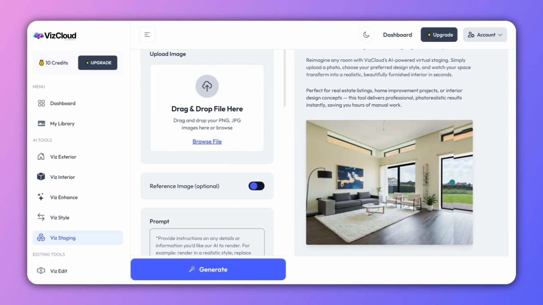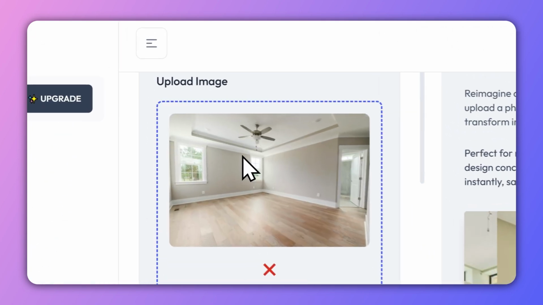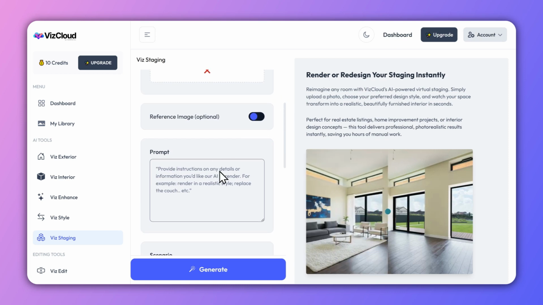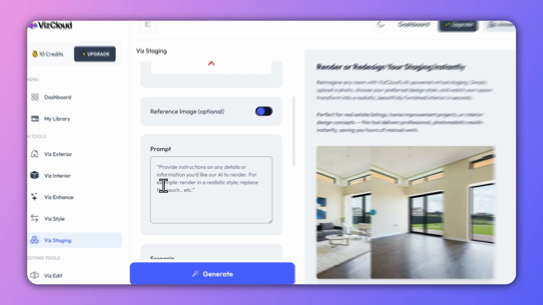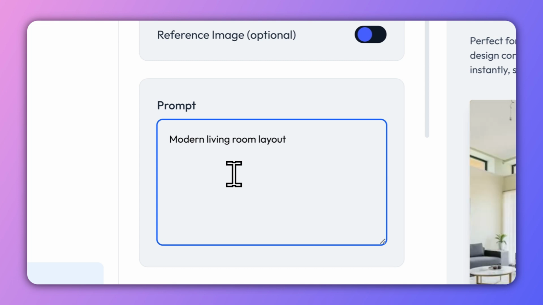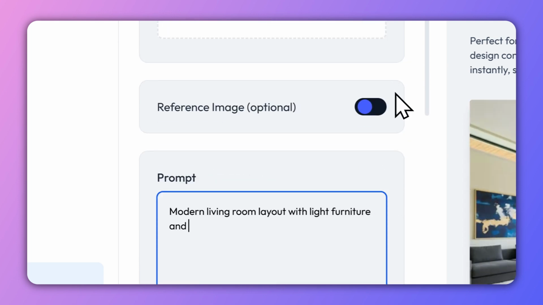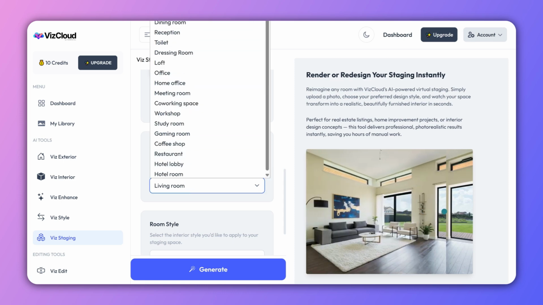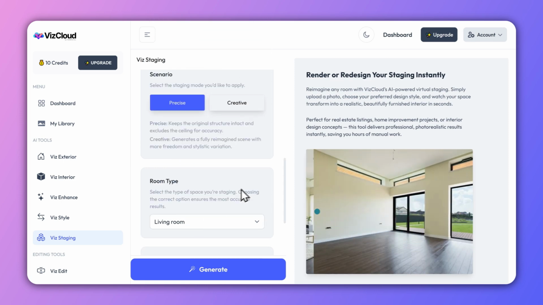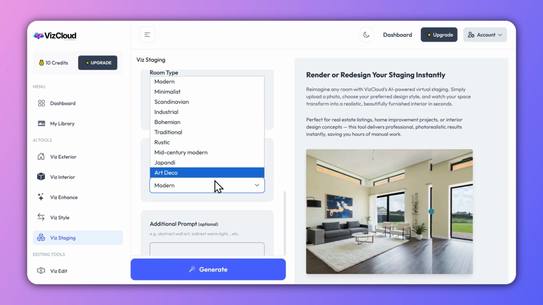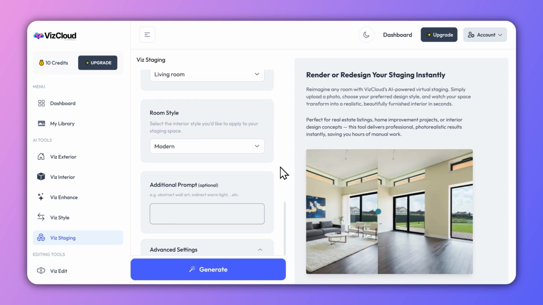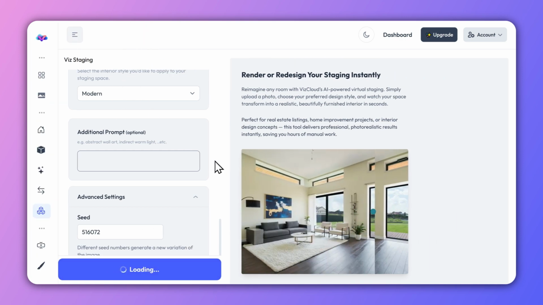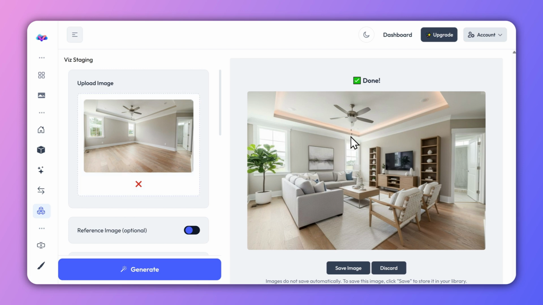First, you'll want to drag or upload your room photo here. Next, we'll add a quick prompt briefly describing what we want to see. Here, you can see that you can pick from a variety of room types and styles. So we'll go ahead and click Generate. There we go. That's pretty good.